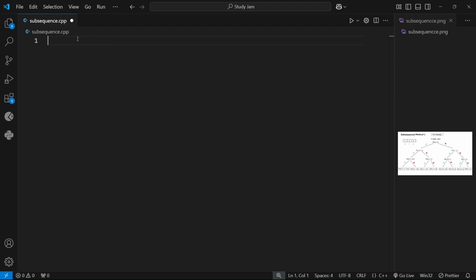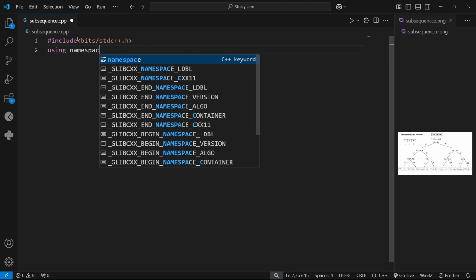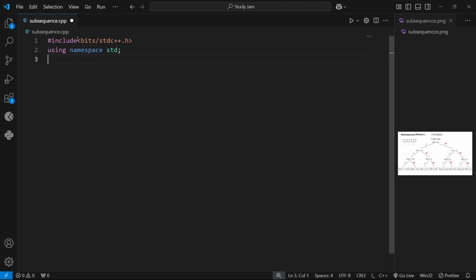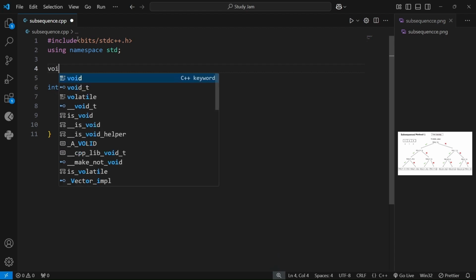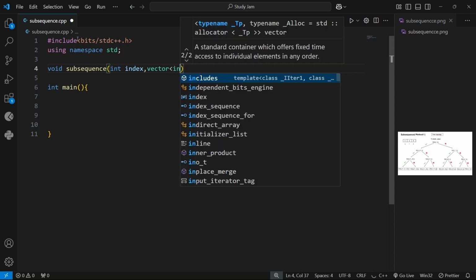So I am at my code editor. So let's now code the subsequence program. Hashtag. So our function name will be subsequence. What parameters? We are passing an index, an array.